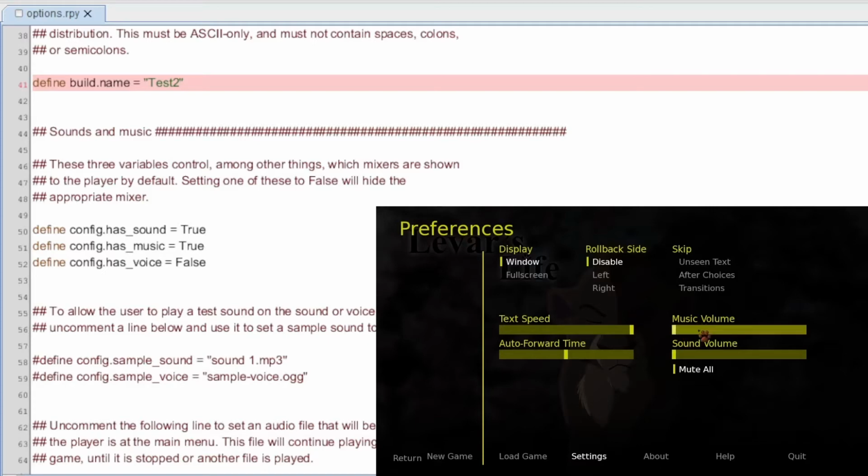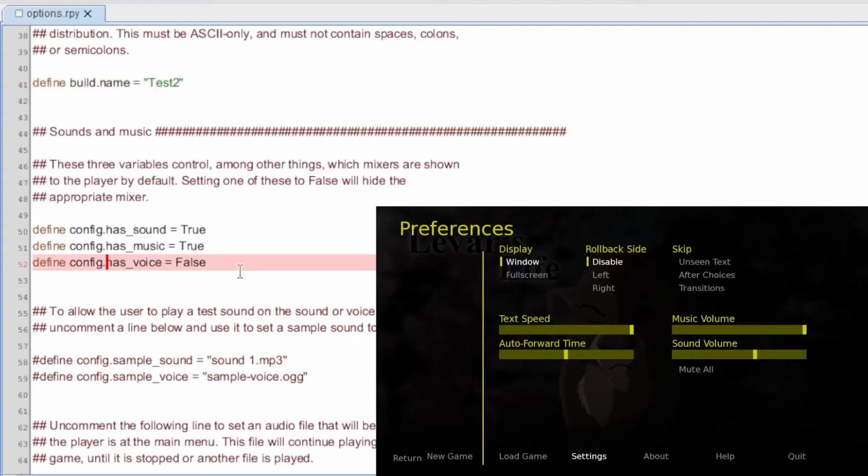Right now you can see it says music and volume, and it's actually muting. Can you guys hear anything? Okay, good. I just want to make sure. So it has sound and music right now. That is because I took away the voice. I don't have any voice acting in my games, so I took that away. If you don't have voice acting in your games, it's probably better to take that away. Otherwise, people are confused, wondering if they're supposed to hear a voice or not. So I just put it as false.